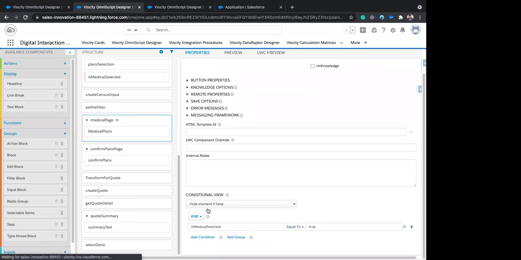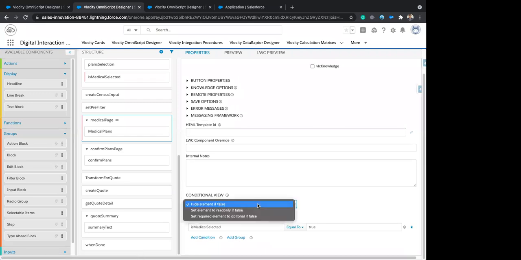And also in this render condition, we have other options. Set element to read only if false. We can set the elements to read only if false. Set required elements to optional if false. If this condition is false, and if we have some required field, we can make it optional, right? So don't worry about this, just focus on this hide element if false.